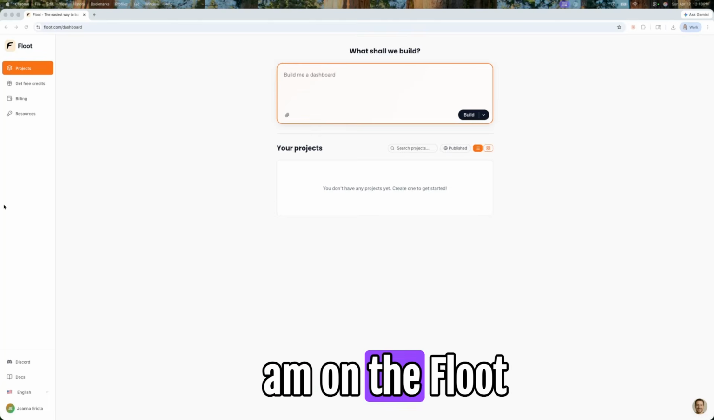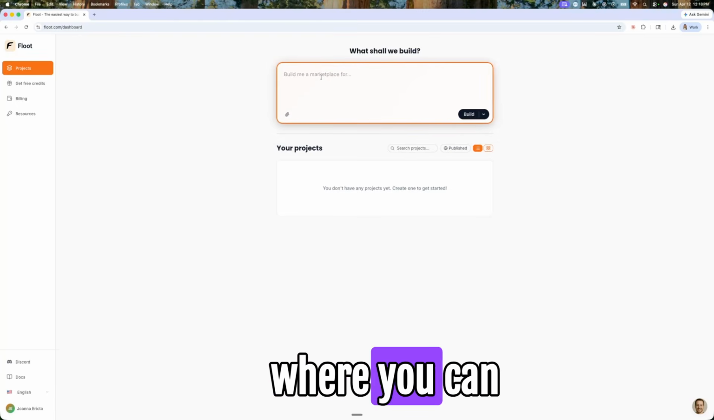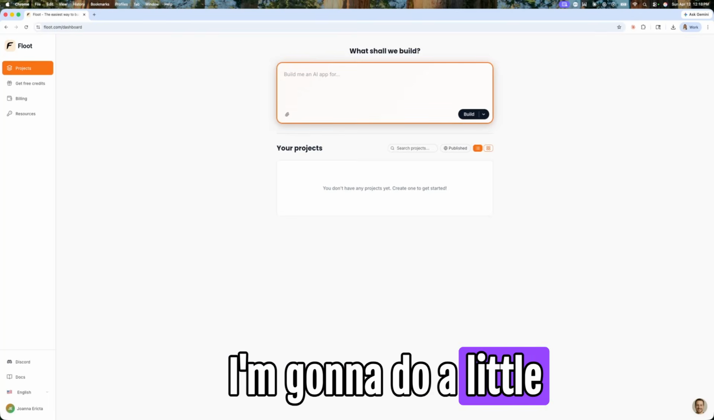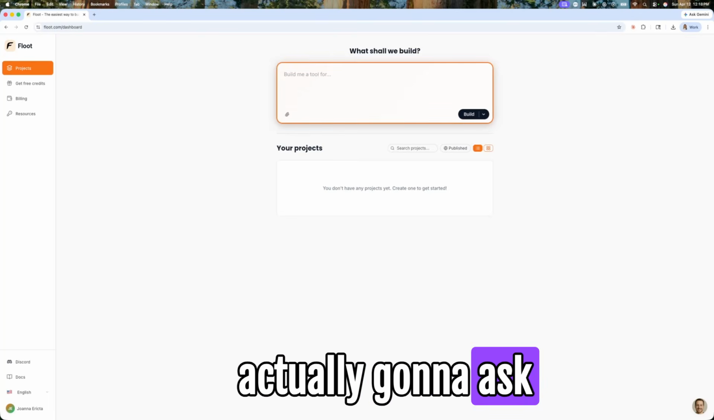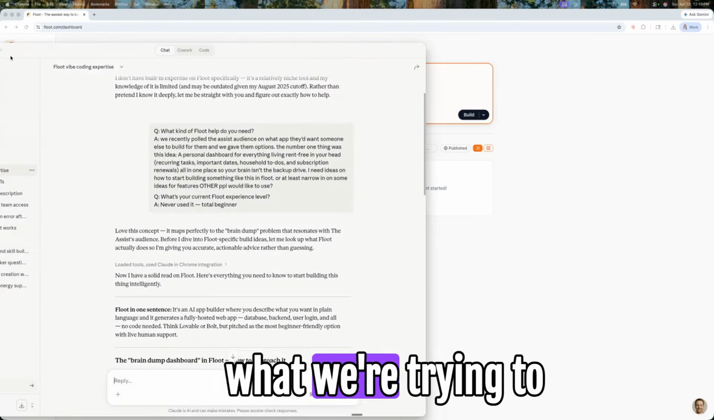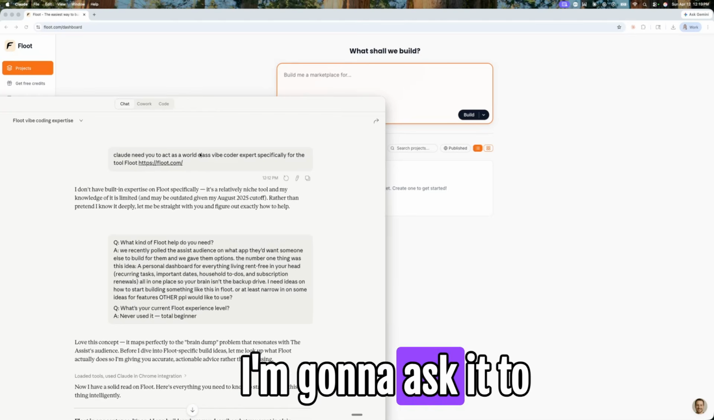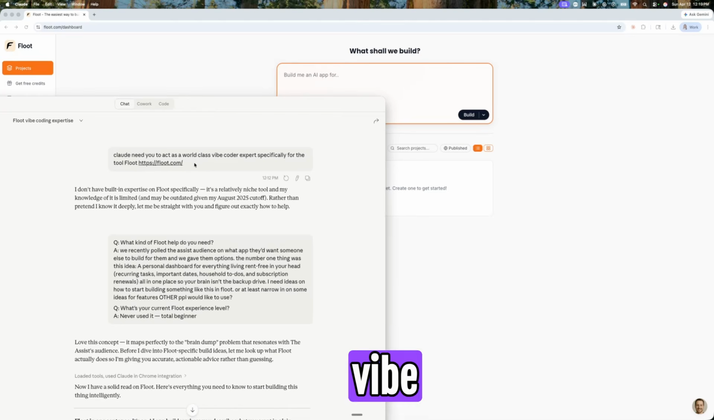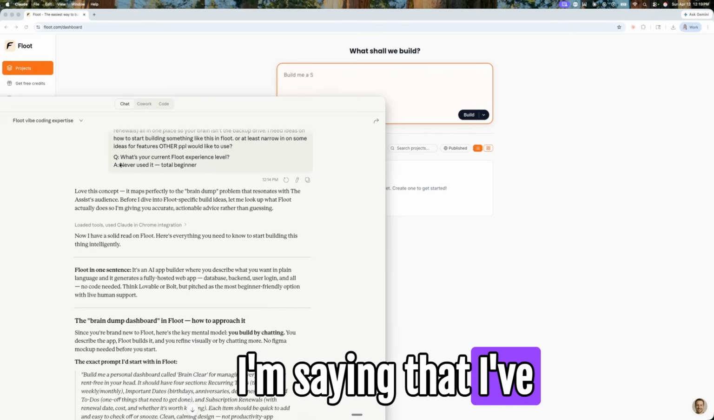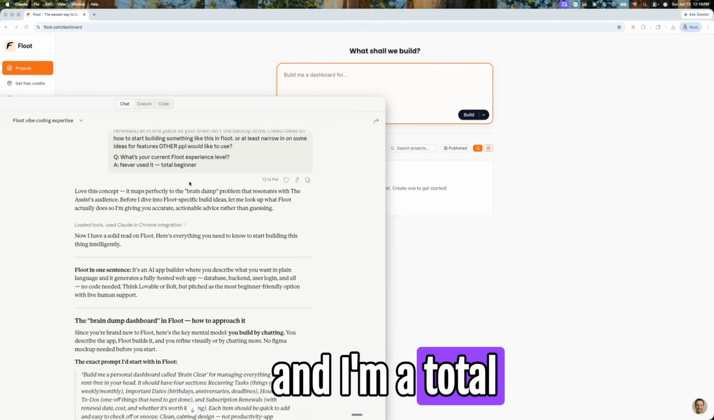I am on the Floot page. So this is where you can actually drop in a description of what you want. I'm going to do a little cheat here, and I'm actually going to ask Claude, and I'm going to give it some context of exactly what we're trying to achieve here. I'm going to ask it to act as a world-class vibe coder expert specifically for this tool. I'm saying that I've never used it before, and I'm a total beginner.